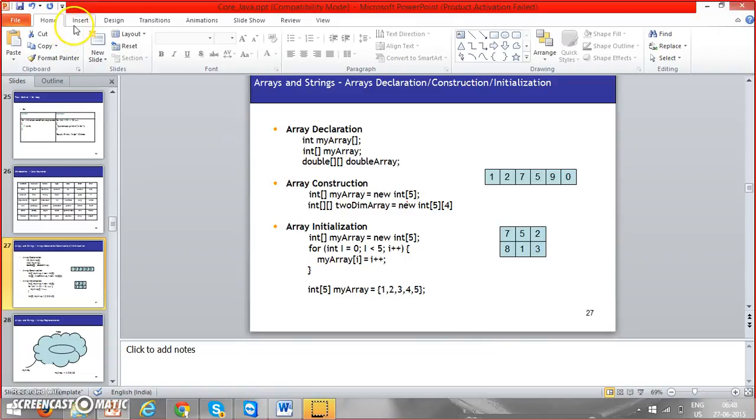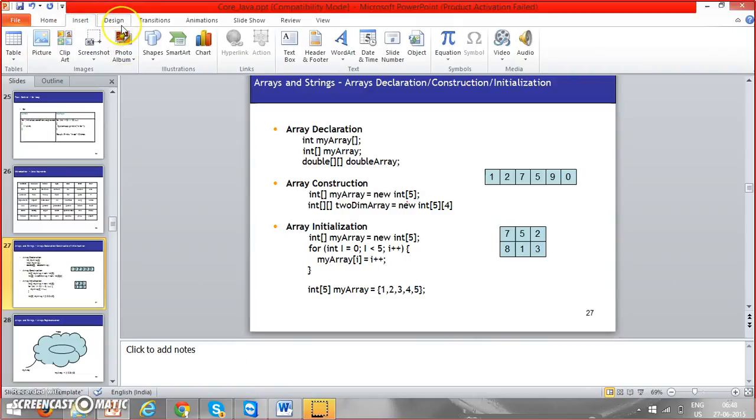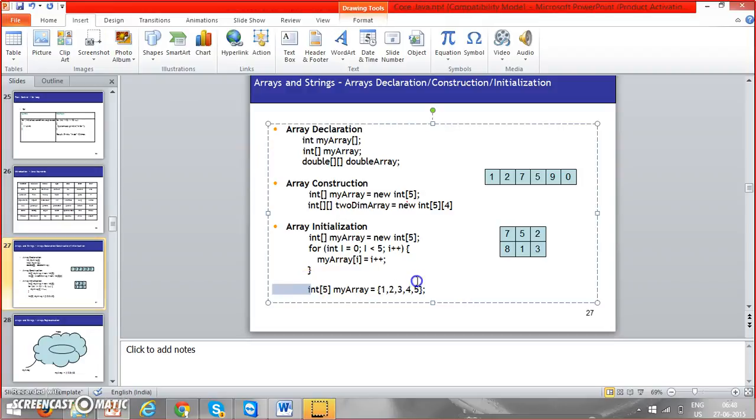There is another way of assigning the values. Int of my array, and you are specifying the size here itself. You see the difference in the declaration part. We have not specified the size there, only in the initialization part we have specified the size.